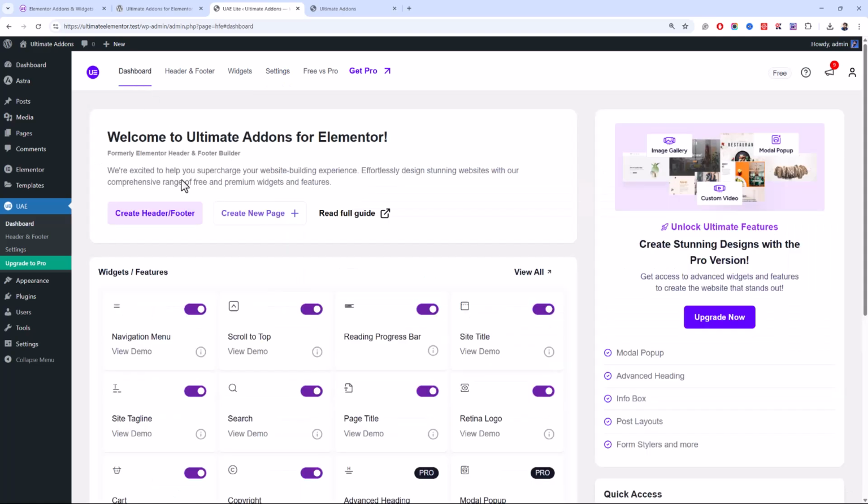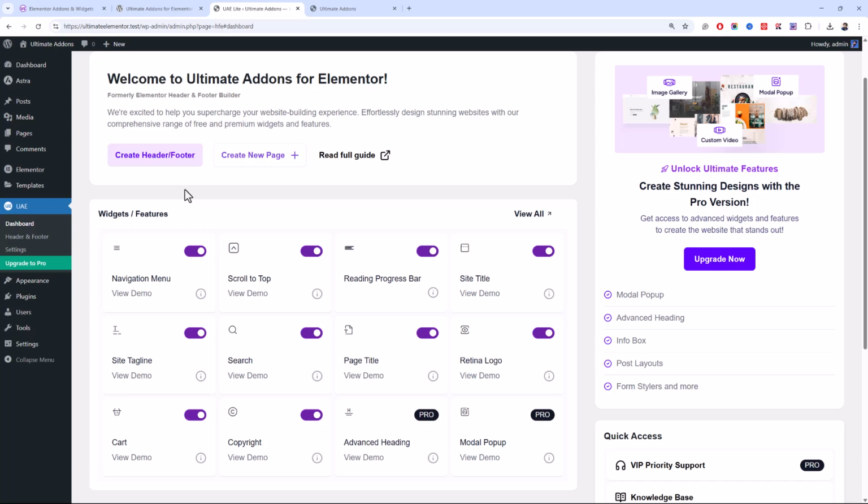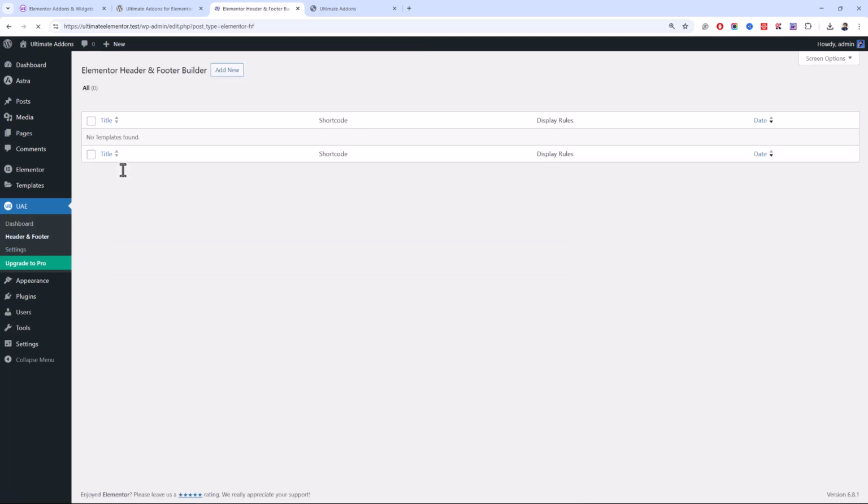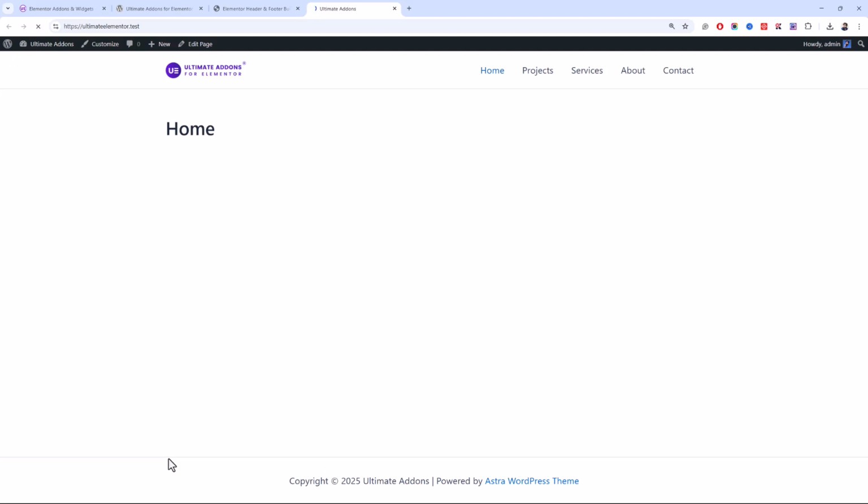Now let's head back to the dashboard and let me show you how you can quickly create custom header and footer templates using the header and footer builder. This is currently a blank website I have set up, and I have used their own logo for demonstration purposes only, and I have created some blank pages.